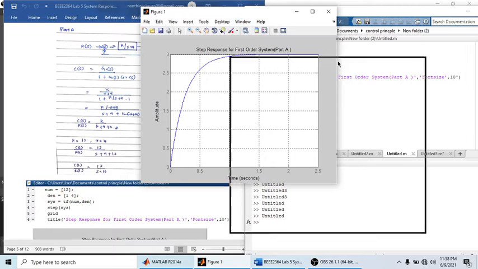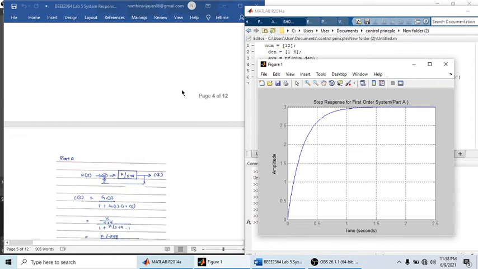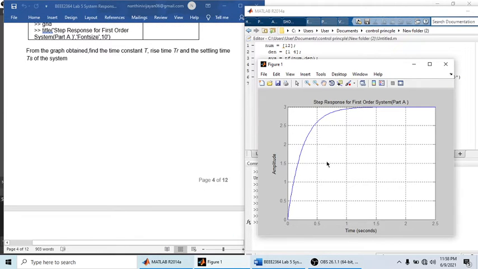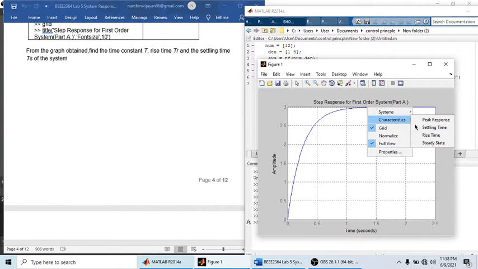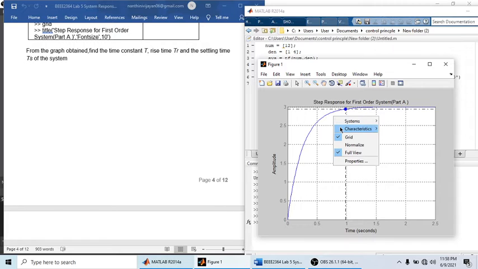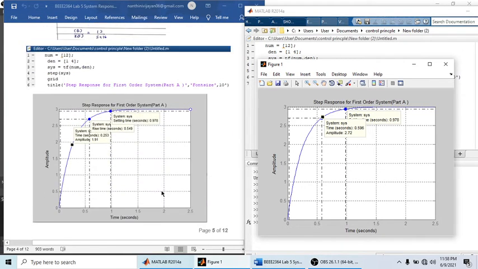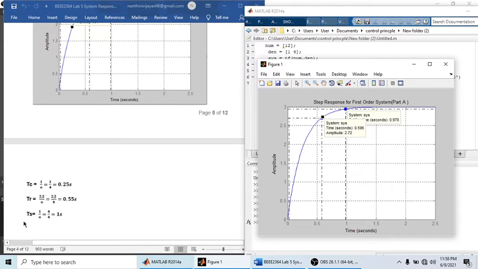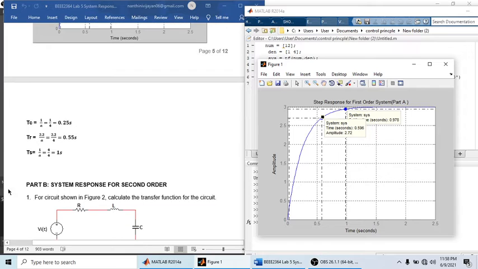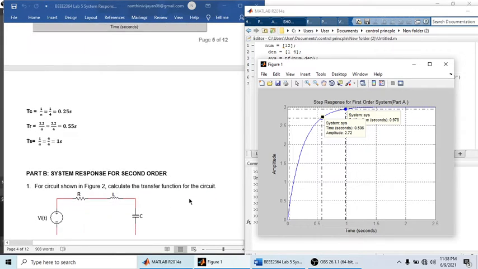Okay, this is the output. In the questions, they ask us to find the rise time and settling time. So we just right click here, choose characteristic, settling time, and then characteristic, rise time. So this is my settling time and rise time. To prove them, this is my manual calculation for the settling time and rise time. After that, Part B is the system response for second order.